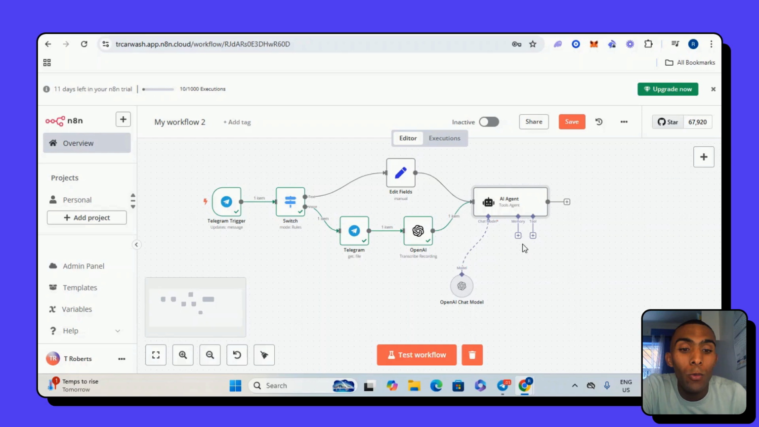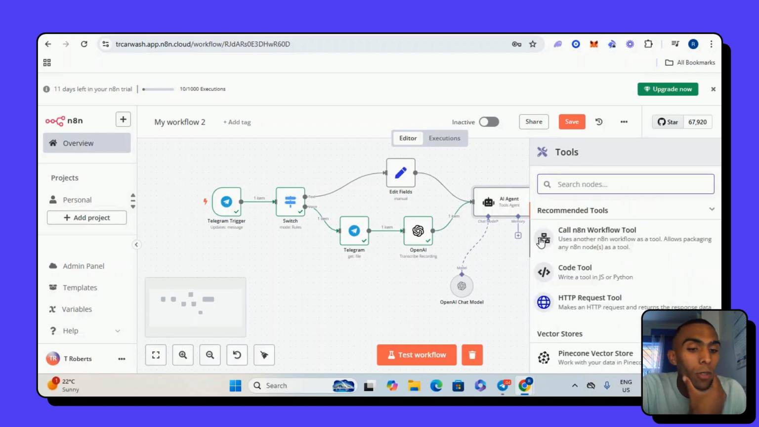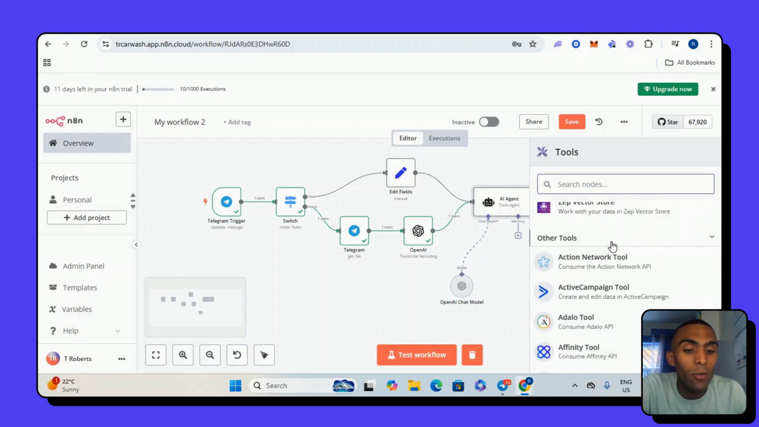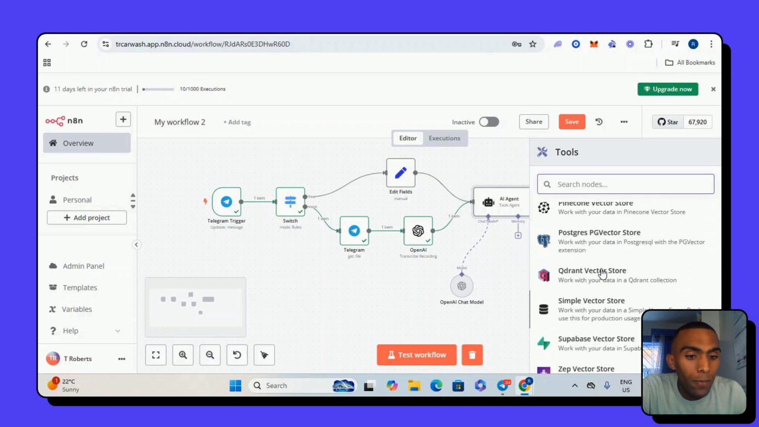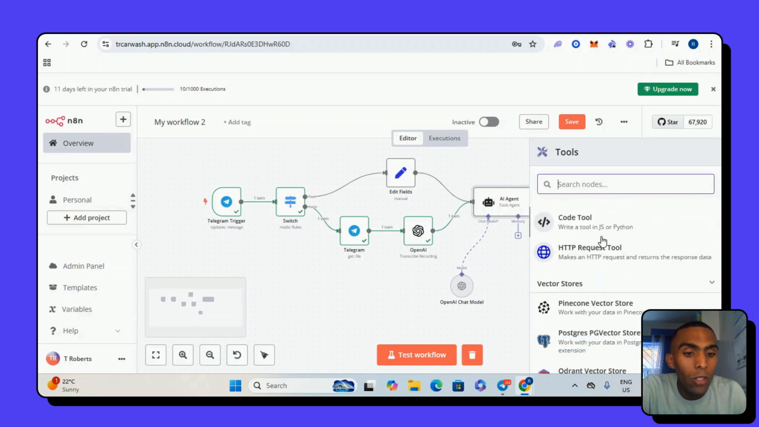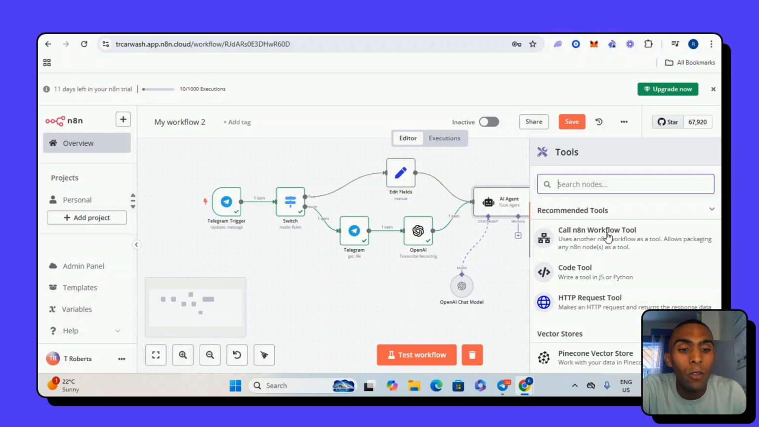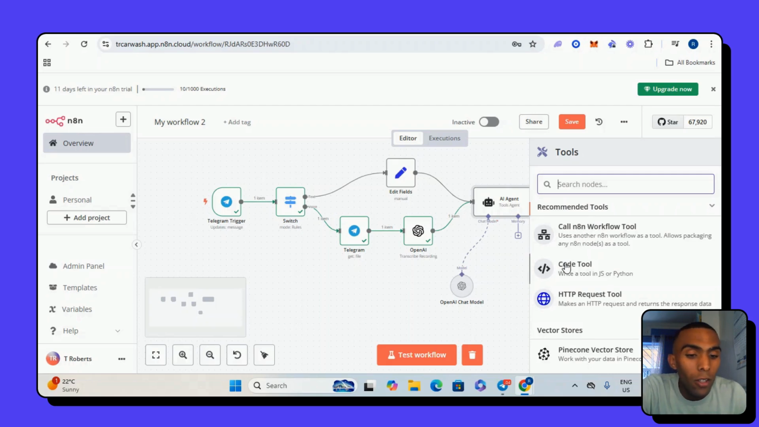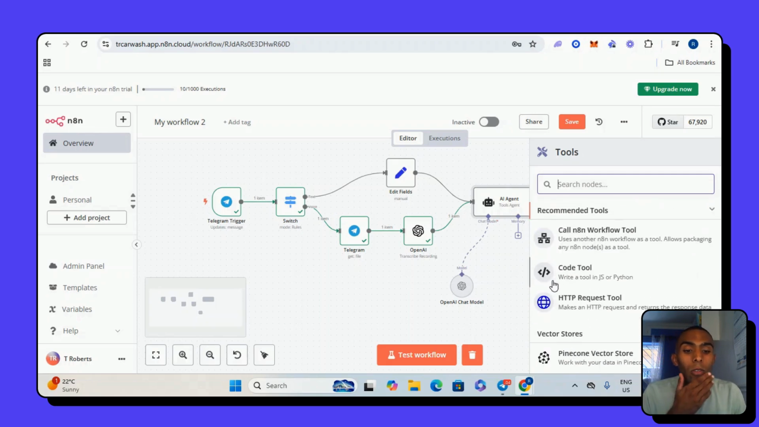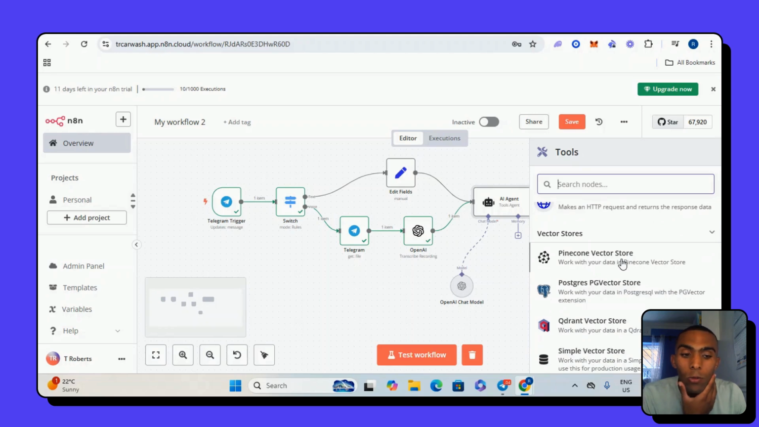These are very important for our AI agent because as much as we can text and reply to each other, we want to use this for maybe our businesses or whatever. So tools, there's so many tools that you can have access to. You can connect it to an existing workflow, and you can connect the Pinecone vector store.